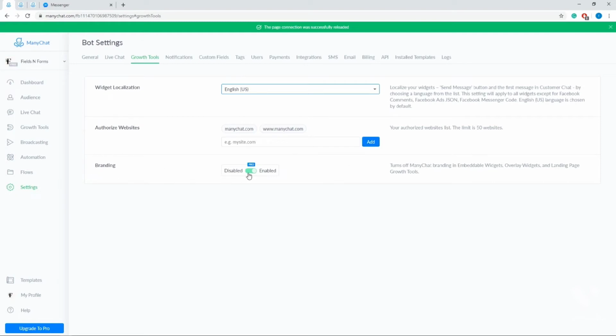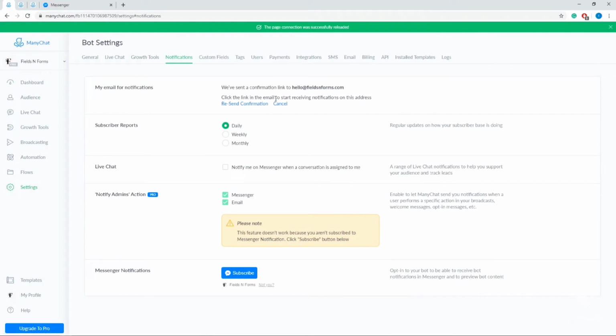Next, we have branding. Here you can turn off ManyChat branding in embeddable widgets, overlay widgets, and landing page growth tools. Let's now go to the Notifications tab. The first section is the email address where notifications will be sent. Next, we have the frequency of the subscribers report. You can choose daily, weekly, or monthly.